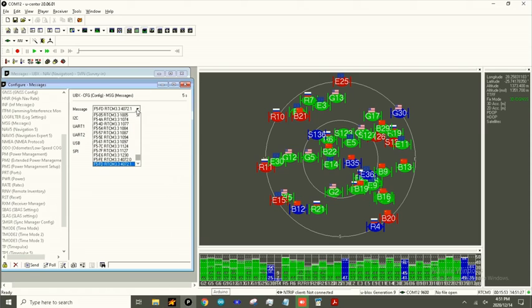So the NMEA GNSS messages should still be enabled. We can see that that is in fact the case. So we need the GGA, GLL, GSA, GSV to be enabled, and then the other messages are disabled. If this is not the case, we can simply disable them on the interface.